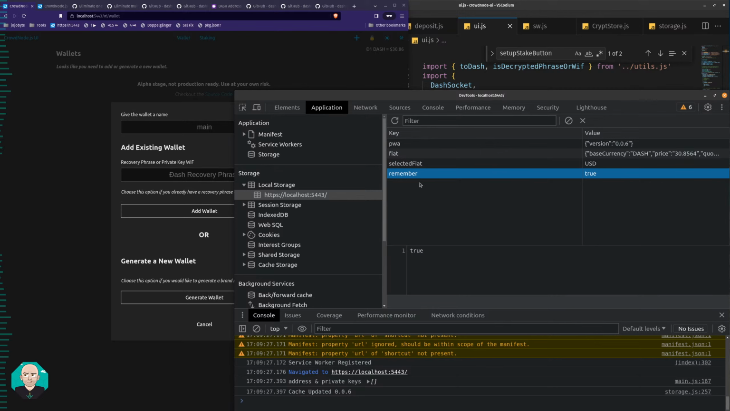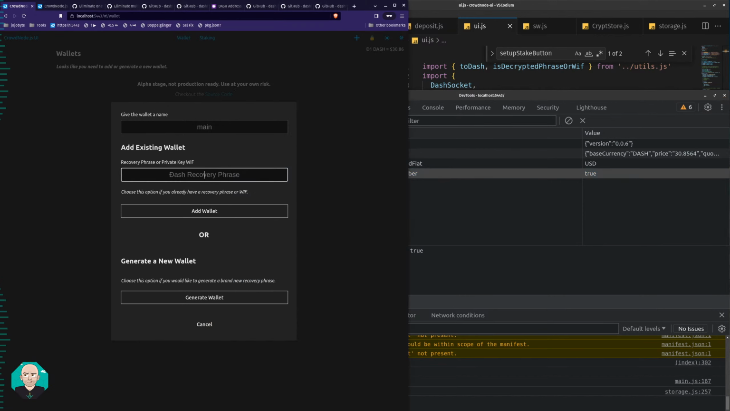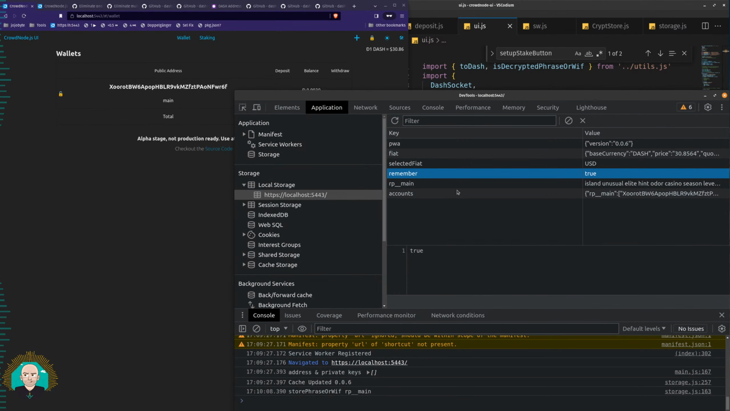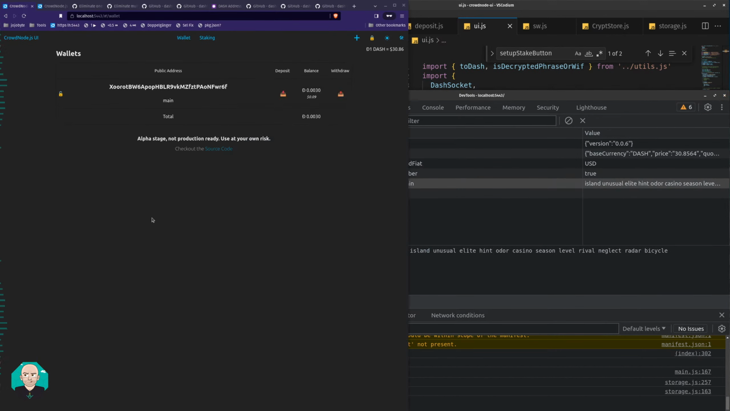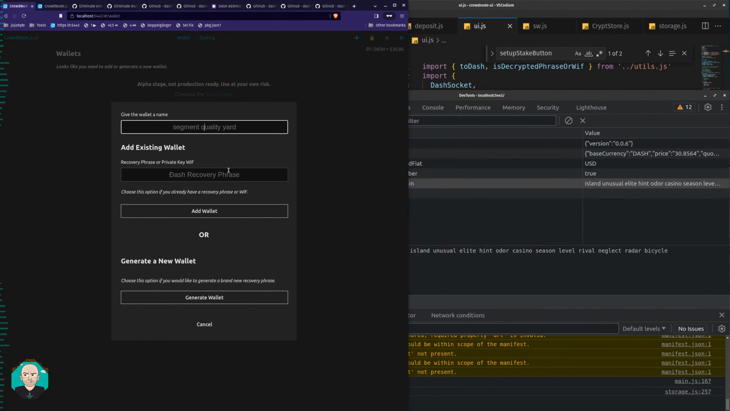How did I do that? Oh, that's right. Okay, so let's see. So there's our main key. The way I got it in the weird state is I deleted this. So now it has a key, but when you refresh, it tries to generate a new one. In any case, that's how I got to the wrong part.